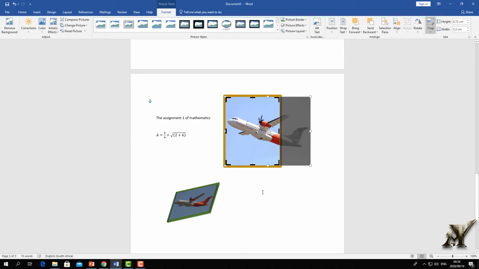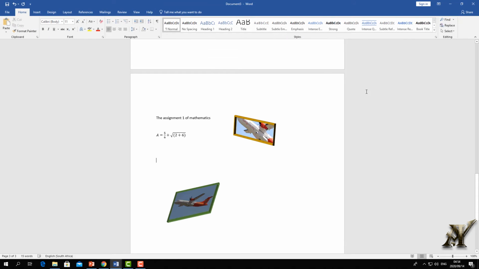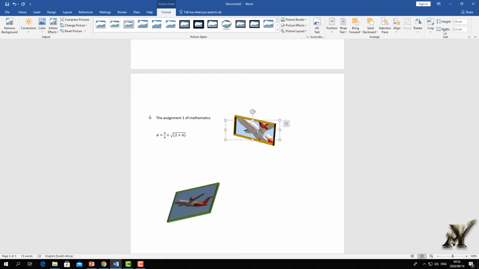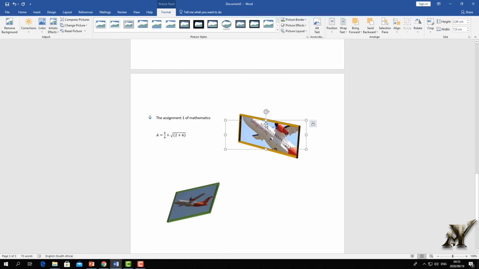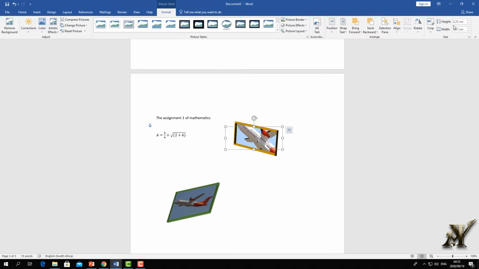I'll go to crop again. I say I don't want to view this, I don't want to view this. So that's a benefit of crop. I click here and go to format, and then this is size. I can make a bigger size from here. I can also make the width and height smaller. So this is the height and this is the width. You can change your dimensions from here.